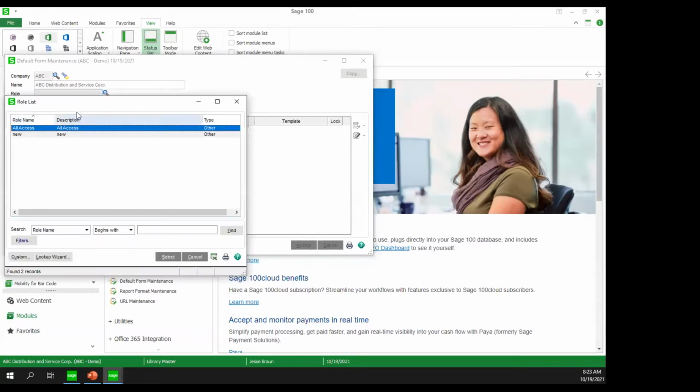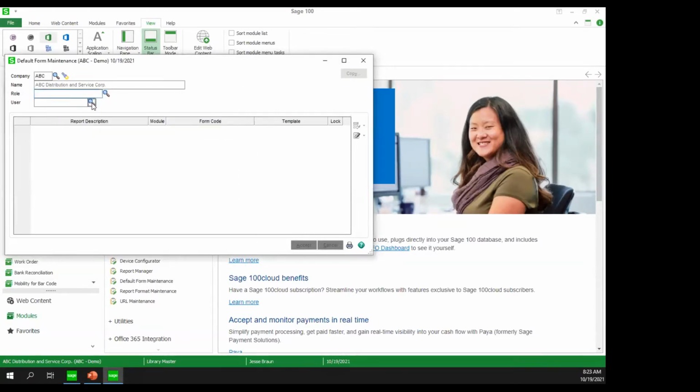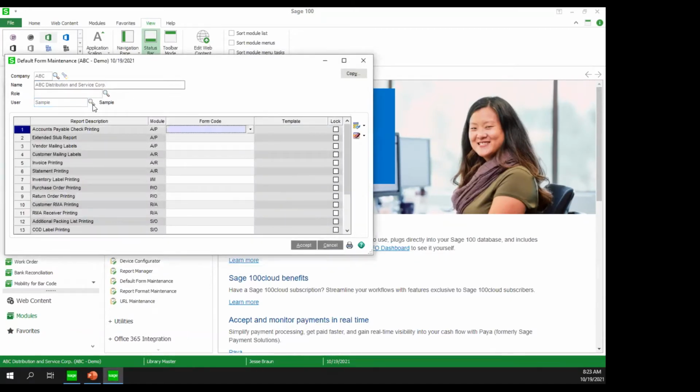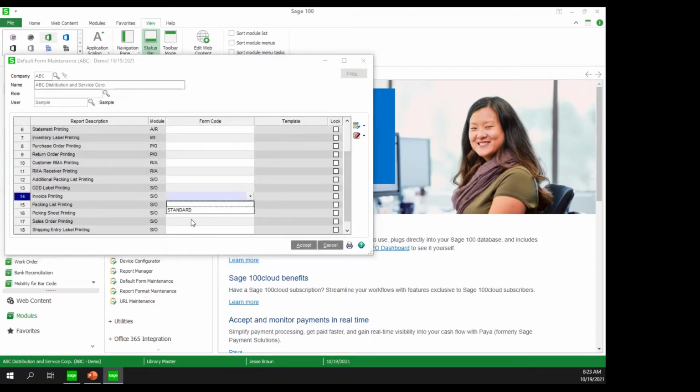We can either choose a role or a specific user. So let's choose this user. We can say for this user, I want their AP check printing to use the standard form code. Again, this is a test system. I don't have other form codes in here, but I think you guys get the idea.